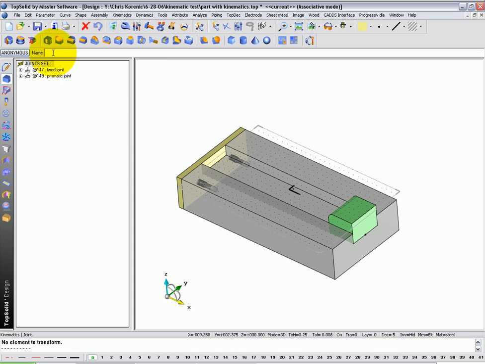And now it wants to know what the name of this is going to be. In this case, I'm going to give this the name move. Why not? The only reason you need to give the element a name is if you want to program that element or control that motion.